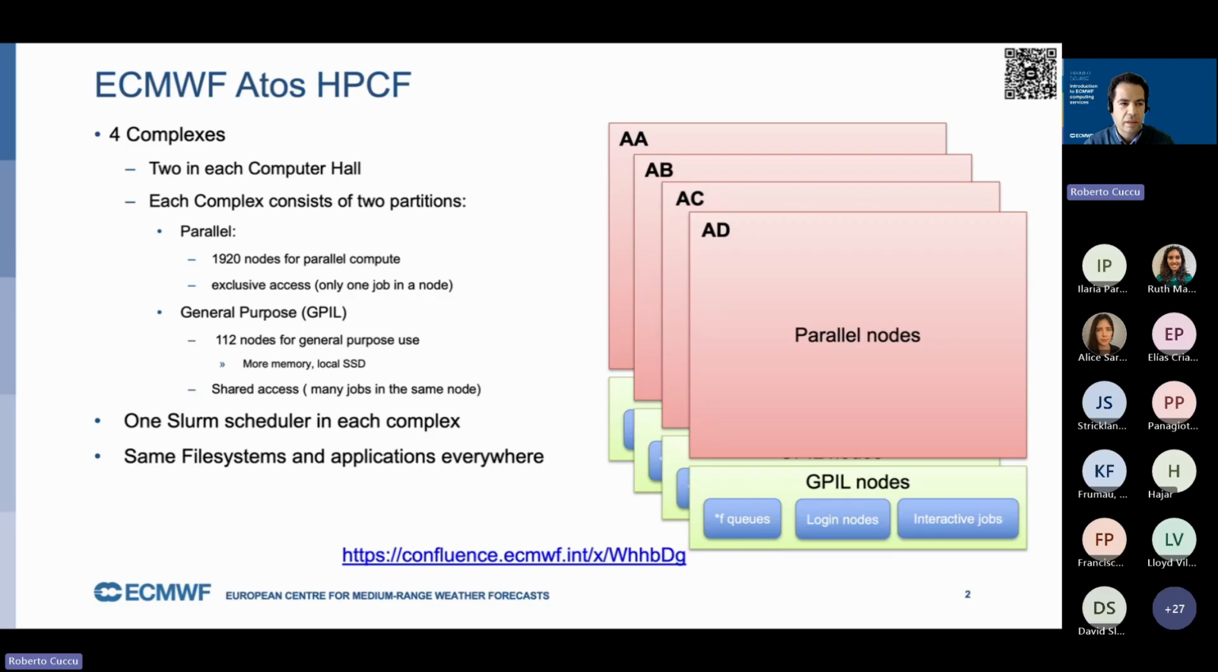And each of these complexes is composed of two main partitions: the parallel partition, and general purpose and interactive login. The parallel partition comprises the majority of the nodes, so we are counting 1920 nodes for parallel jobs. Each one of these nodes is equipped with 128 physical cores, so you might think double if you're using multi-threading. When you submit a job on a queue that is mapped to the parallel partition, each job is assigned at least one full node. And of course, you can request multiple nodes at the same time for the same job.